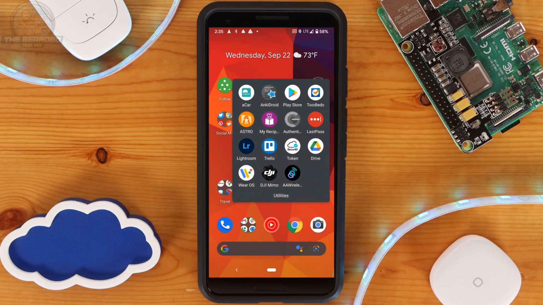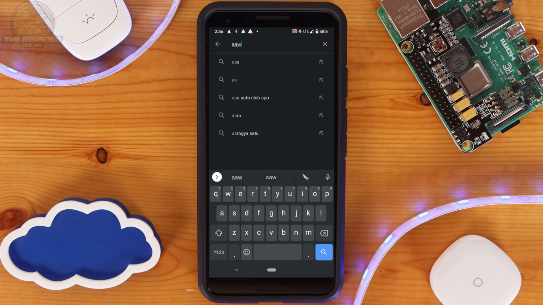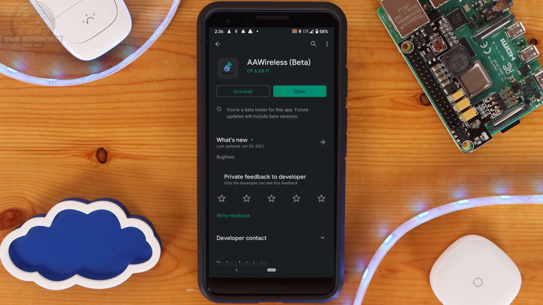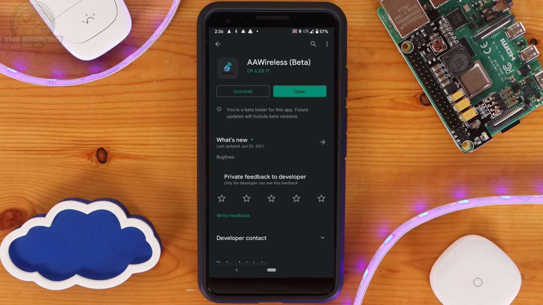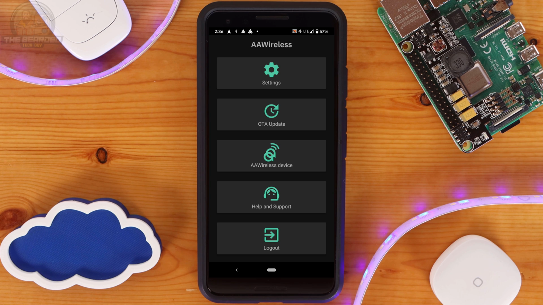To get started, power on the AAWireless. While waiting for it to boot and for your phone to connect, verify that you're running the latest version of the AAWireless companion app in the Google Play Store. After your AAWireless is powered on and connected to your phone, which can be verified by the blue LED on the AAWireless, open up the companion app. From here, click on OTA Update.